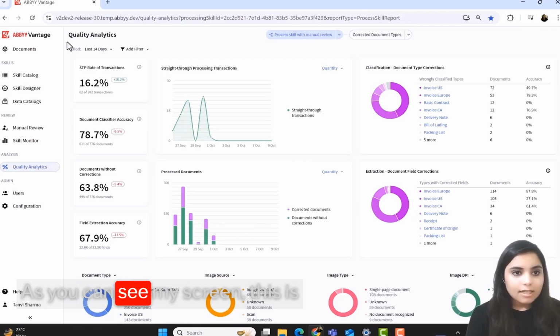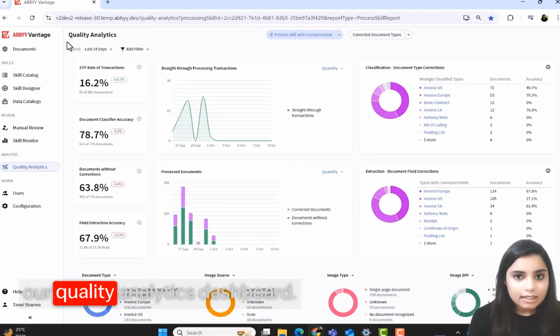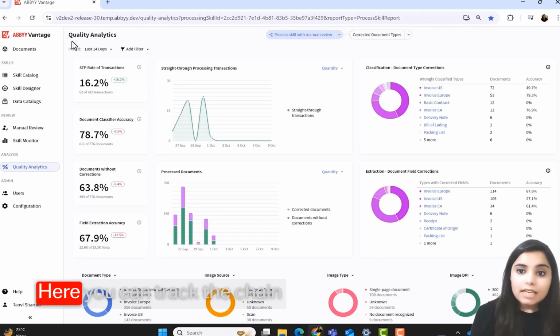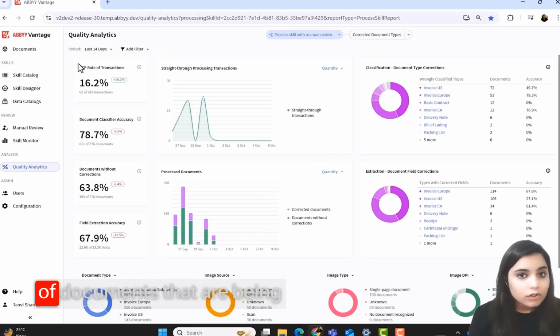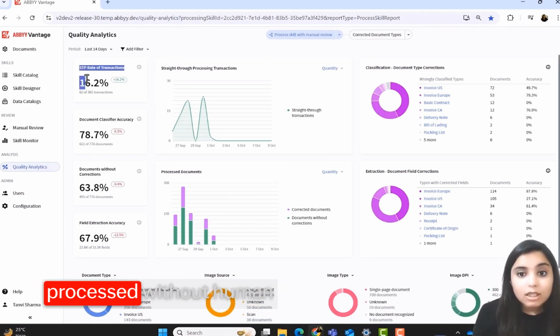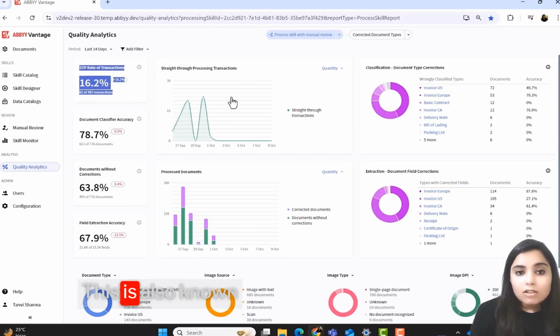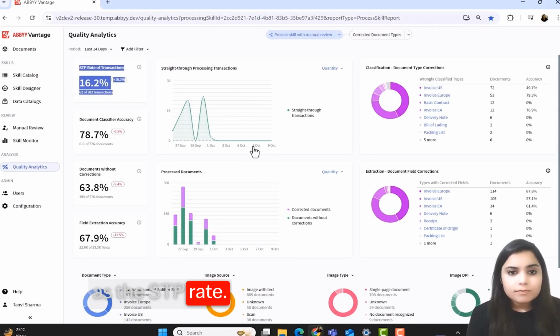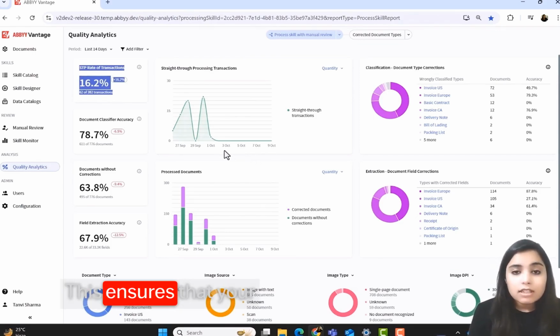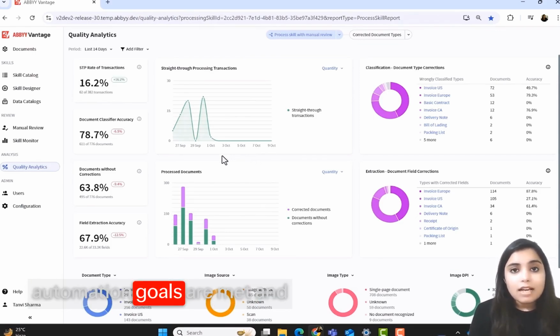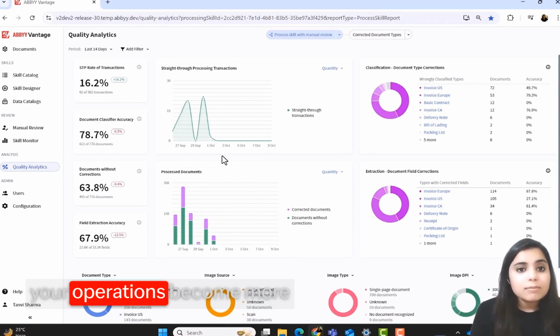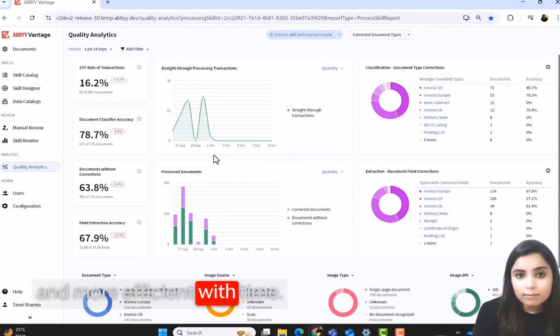As you can see on my screen, this is our quality analytics dashboard. Here you can track the share of documents that are being processed without human intervention over time. This is also known as the STP rate. This ensures that your automation goals are met and your operations become more and more efficient with time.